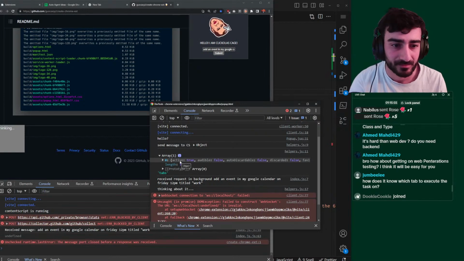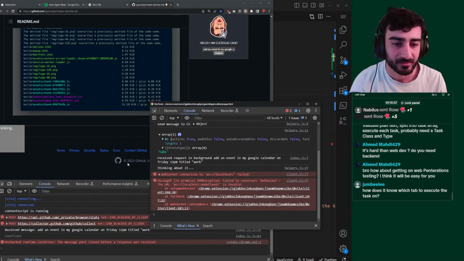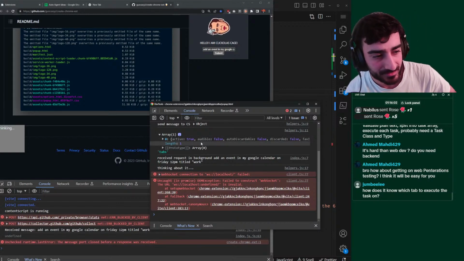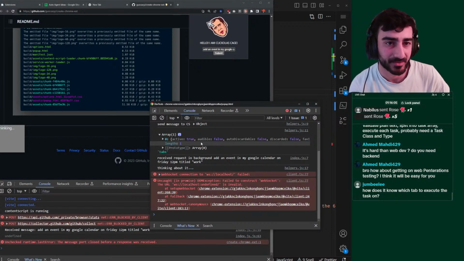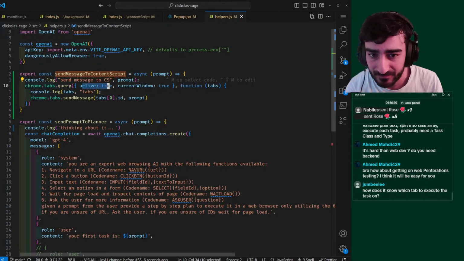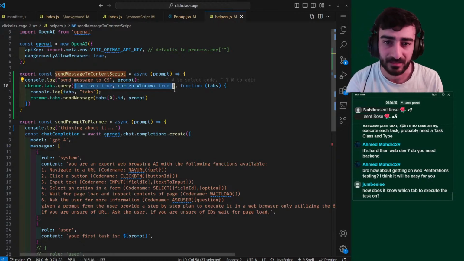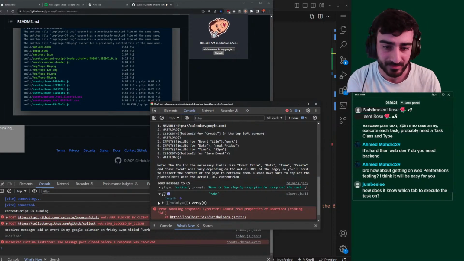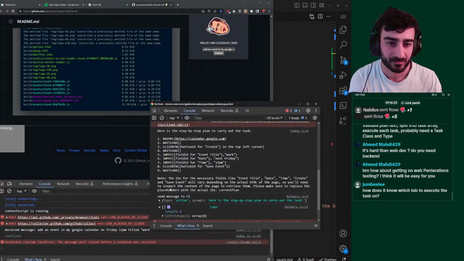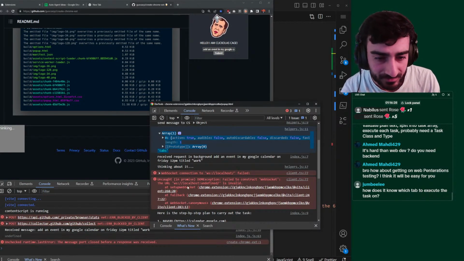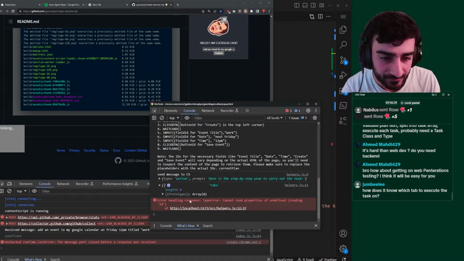Okay, so tabs is one active tab. Now it's thinking about this thing. Jumbly says, how does it know which tab to execute on? Yeah, great question. So what this code should do, tabs.query, active true, current window true, is query for the current active tab. But it seems like it doesn't work every time. See, here it's empty. There's no active tab. Oh, so on the first call it works, but then it doesn't work.